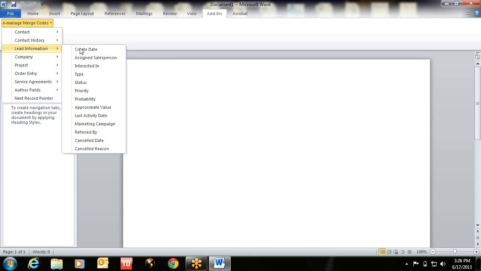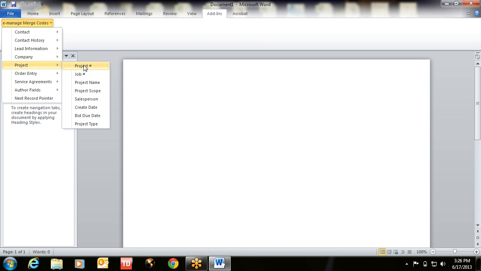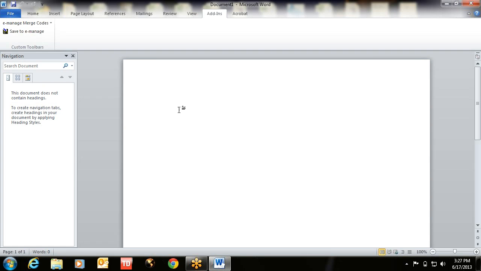Lead information, okay? So you could basically do a lead sheet with this once you know how. Company information: company name, address, phone numbers, fax numbers, everything. Okay. Project information: project number, job number, name, scope, salesperson, create date, bid, project type, order entry, customer PO, service agreements. And then we have something called author fields, and I'll show you what these are as we go along. But I'm going to make a basic letter template.